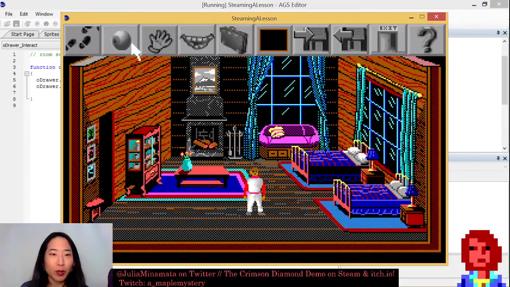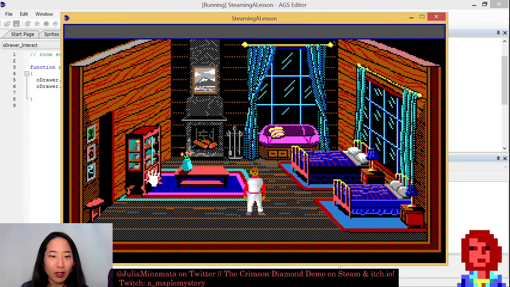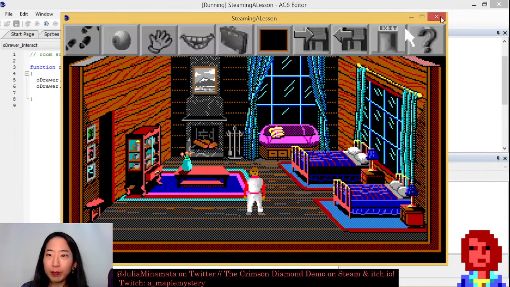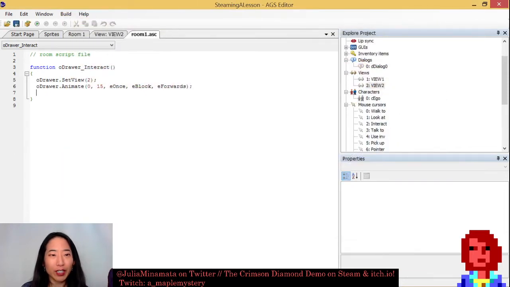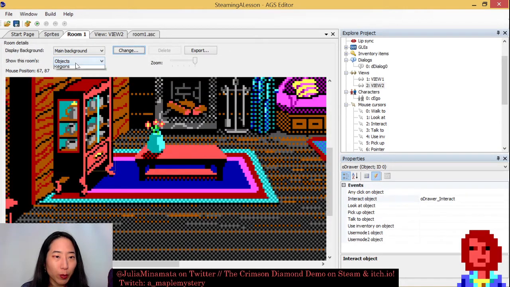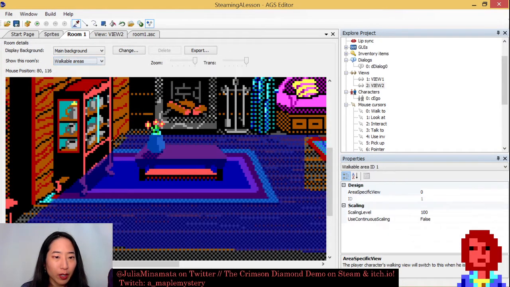So what we have here is we can go up to here, interact. So yeah, you can see the drawer opened. But he did not walk over to the drawer to open it. So that's what we need to add. And maybe it would be nice if he interacted with it again, it would close. But first, let's go back to this room. So let's say we want the character to walk over to the drawers.